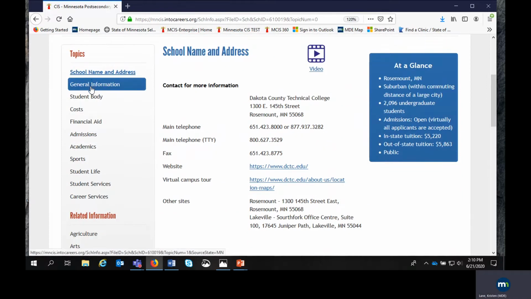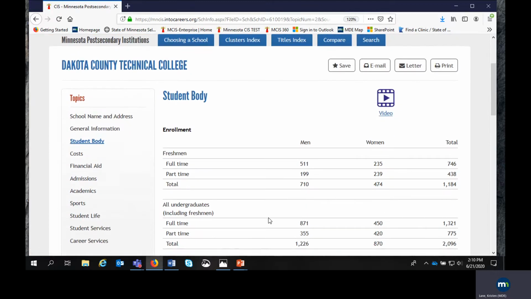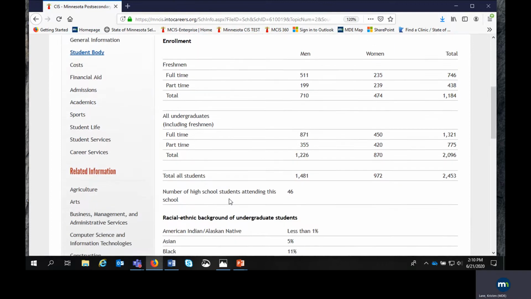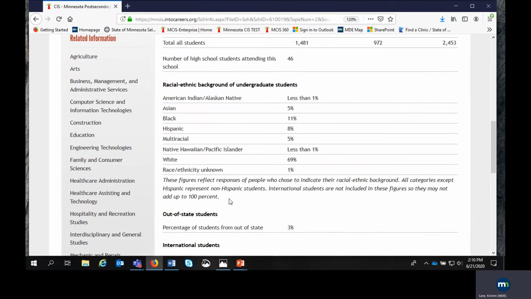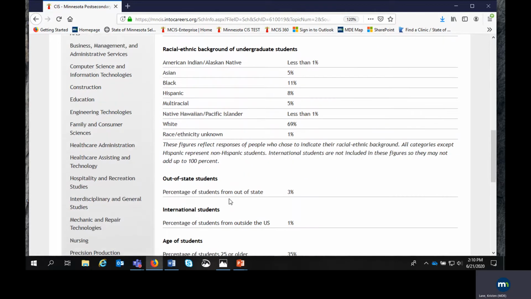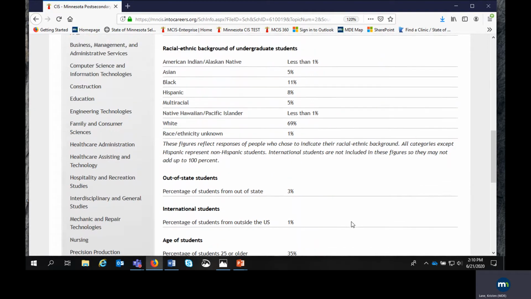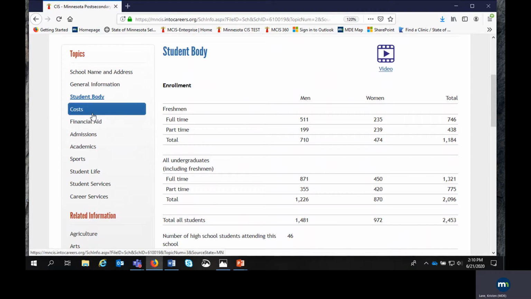Over here on the left, we can continue going down. There's some information on the student body, which brings the breakdown of how many are freshmen and men and women. It gives you the racial ethnic background of students, the out of state, international, and the age of students. So when trying to find a fit with your client, this can be some important variables.